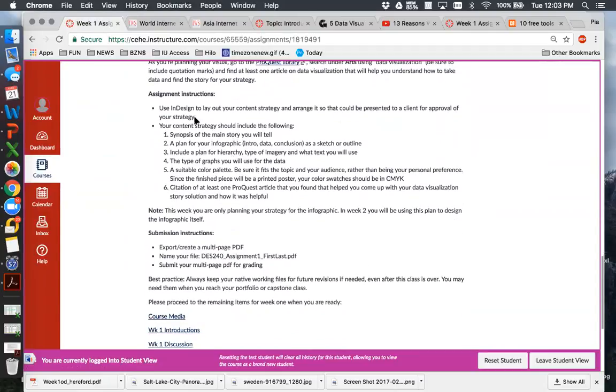For your final, you're going to use InDesign to lay out your content strategy and arrange it so that it can be presented to a client for approval. So that's what I'll talk more about on Thursday, how to present it. But these are the components. These are the things you can start thinking about now.